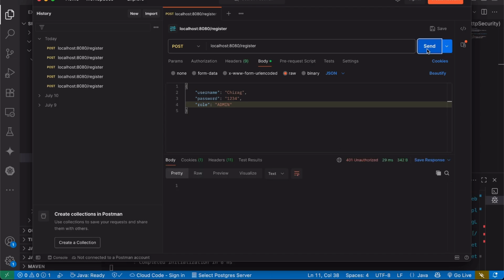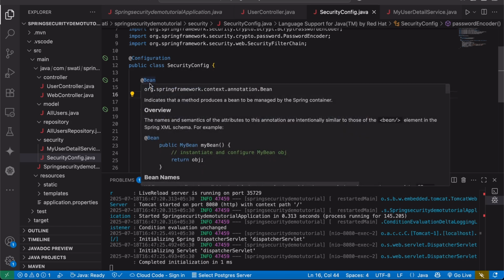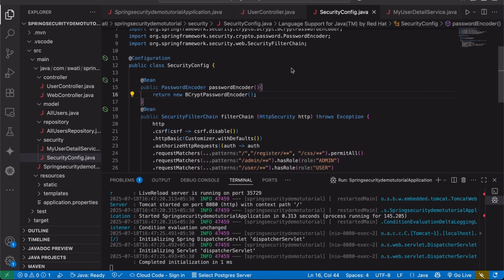So if I again try, the error there was that we have to add a password encoder in the security config class. I had not added a password encoder here initially, and now we add the password encoder as a bean. What is a bean? This is a method produced by a bean to be managed by the Spring container. The Spring container will manage this method and will apply it wherever it is needed. So we have to add a password encoder here that will return a new bcrypt password encoder.